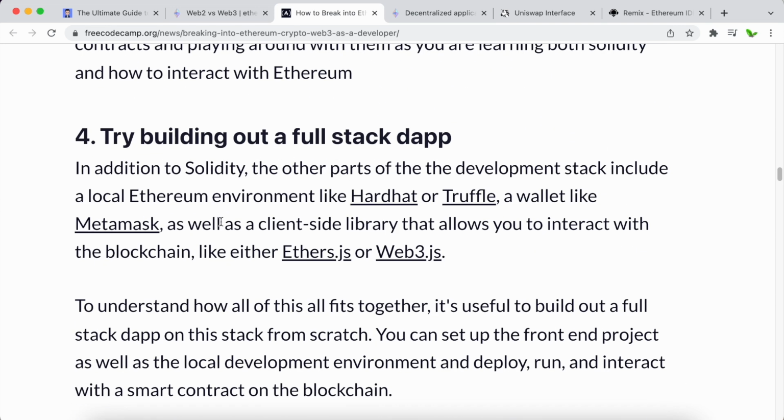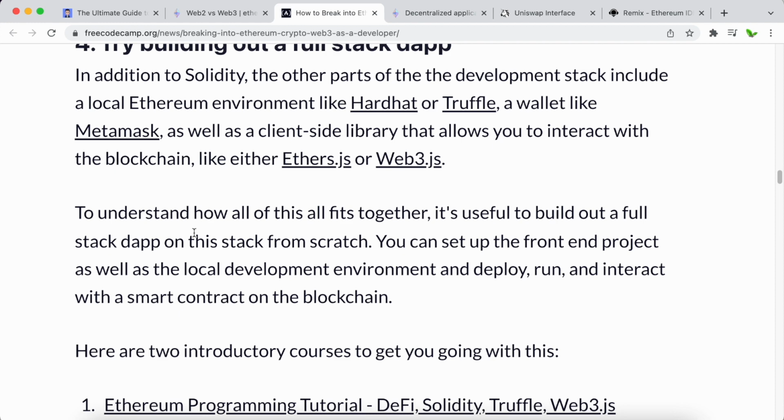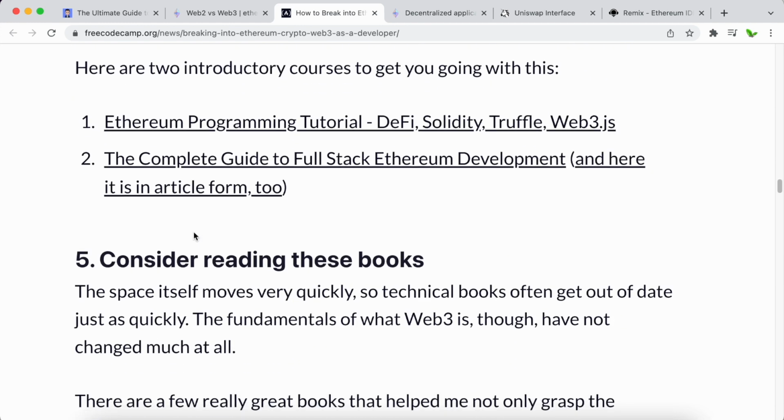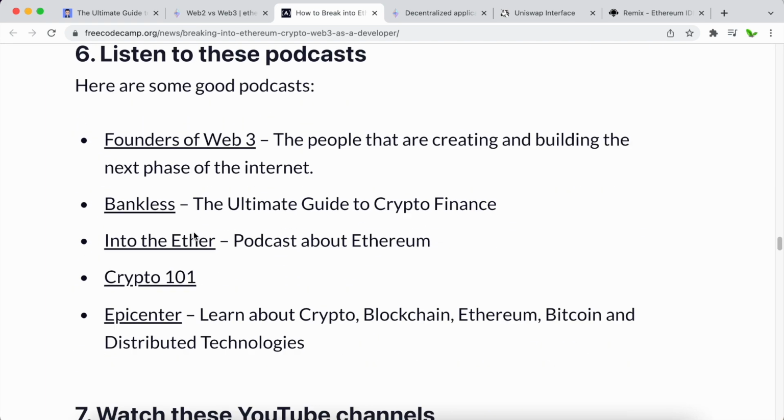And then here we can try to build out a full stack dApp. With this, we can install it or run it locally, right? A local Ethereum environment using Hardhat or Truffle, and then a wallet like MetaMask, as well as the client side that allows you to interact with the blockchain using the JavaScript library, ethers.js or web3.js. And down here, these are some books that you can also look into.